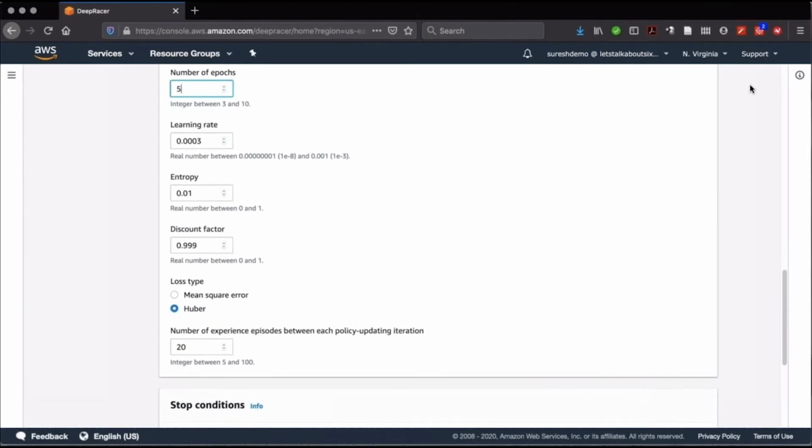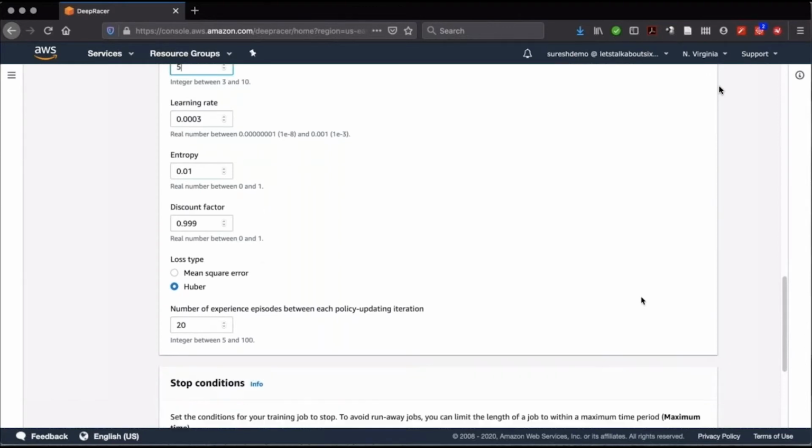Okay. Entropy is basically referring to the degree of randomness you want in terms of the probability distribution. So I'm just going to leave that as it is. I think that is enough. I probably don't need this to be a lot more random.